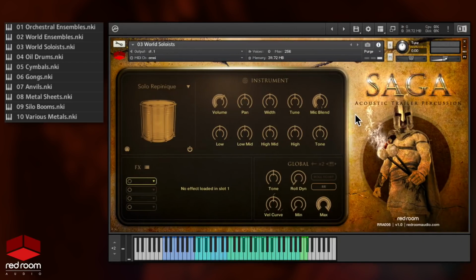The World Soloists patch features solo versions of many of the World Ensemble drums, with some additional articulations. This button enables doubling, which adds an additional round robin to the performance for a thicker sound. And if you need to, you can deactivate round robins here.